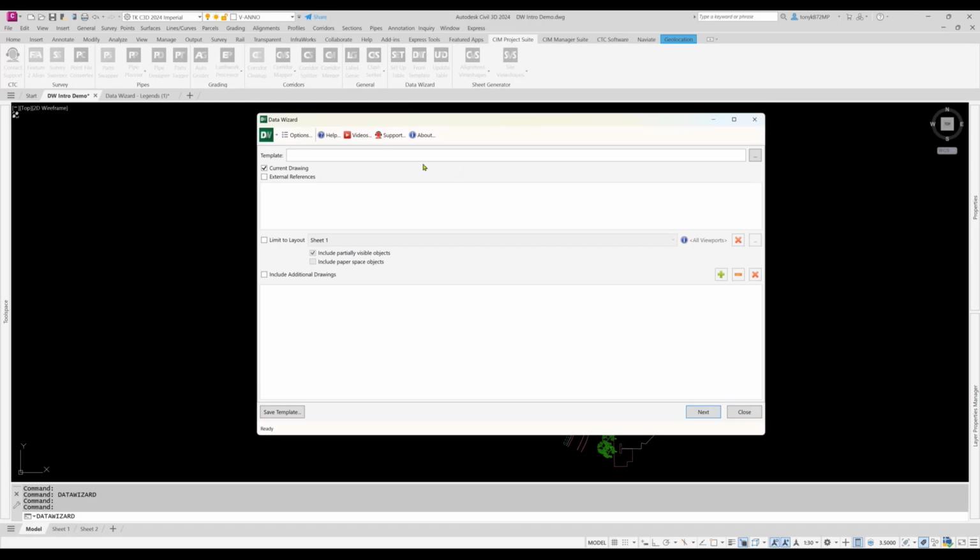So some of the things we can do, we can load templates right from here, which I will do here shortly. And then we have selections of where we can get our data from. So the current drawing, an external reference drawing, if we had that, we could grab that here. If it was in the drawing, we could click that to get at the XREF. Then when we create our tables, we want to limit it to a layout that's here. And we can also pull data from additional drawings if we have those. We're not going to get into those today. And then at any time as we go through here, we can save our template.